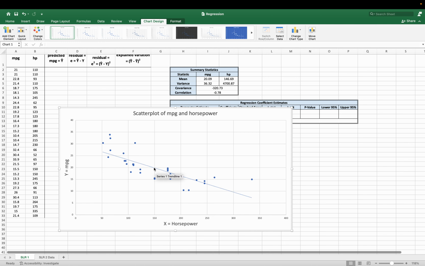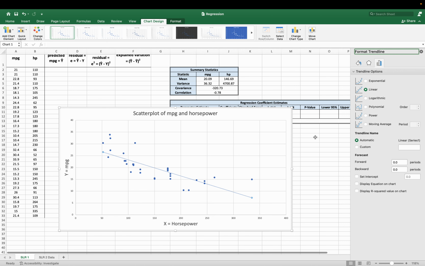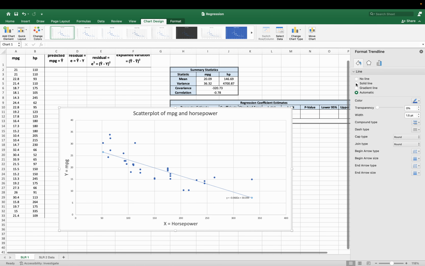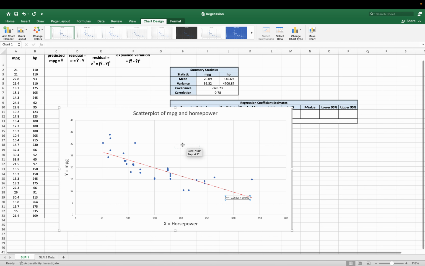Now, I kind of want to distinguish it from the dots, so I'm going to make it a different color. I'm going to right-click on it and say Format Trend Line. So now I have all these options down here. Notice on this tab, it says Display Equation on Chart. How about I just select that? Now we get the equation. Now I'm going to go over here to the paint symbol, click on that, click on solid line, and I'm just going to make it a different color. How about we make it red? And now I'm going to close this out. So we've added our trend line and we've added the equation.